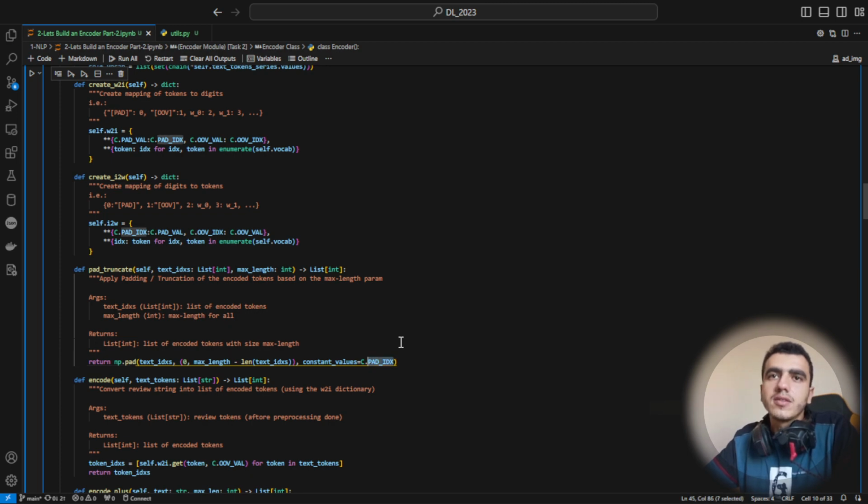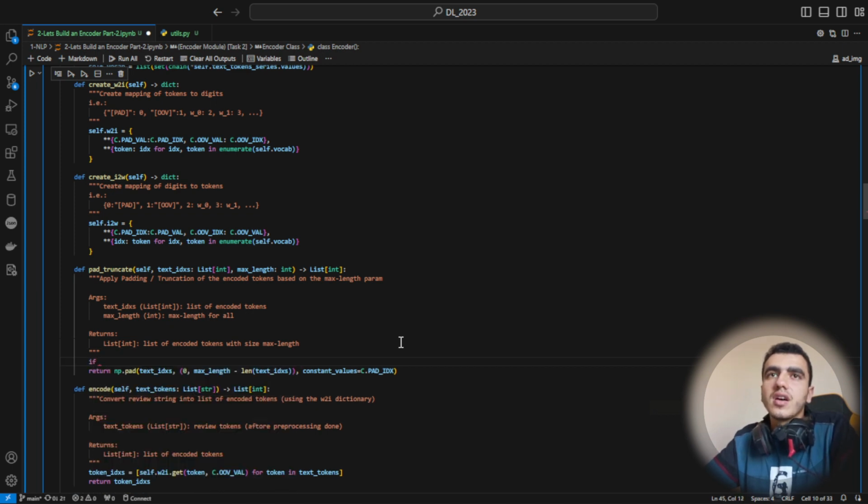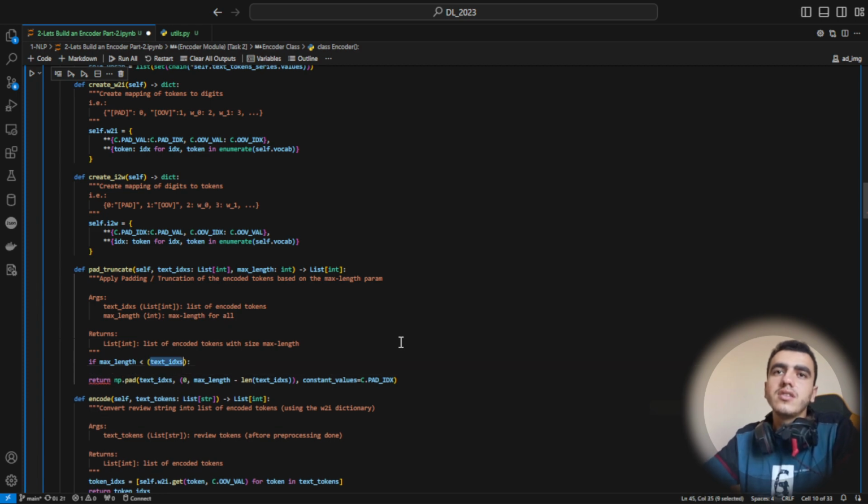Basically this will be used if the max length is greater than the length of the text. But if it is less than the text indices, as we have discussed earlier, there exists an error which will be returned from the numpy padding method. So we just need to truncate it in such a way to the max length, and return the truncated version of our text indices.